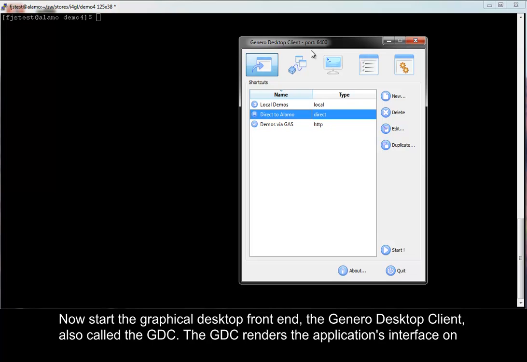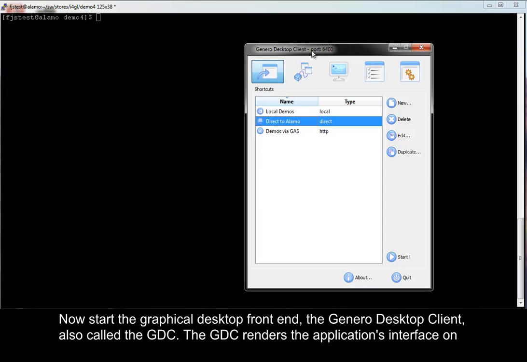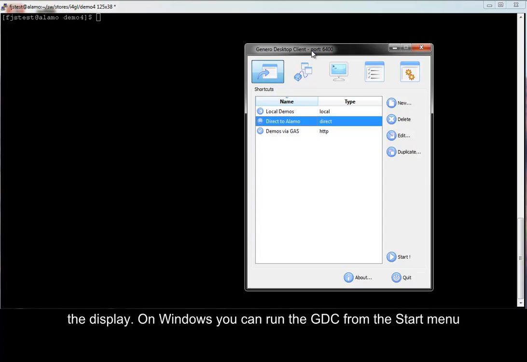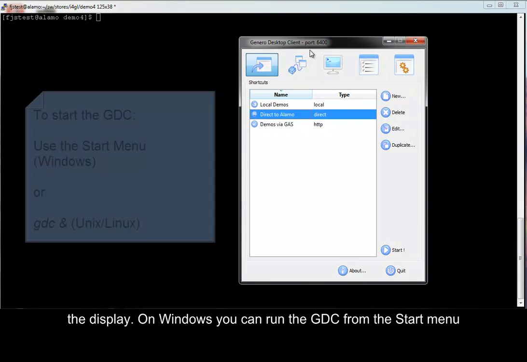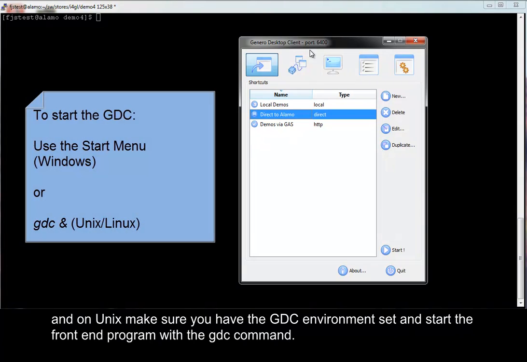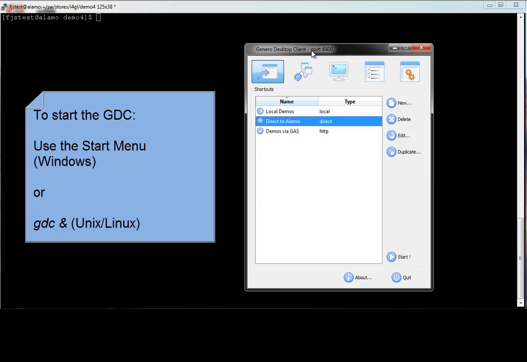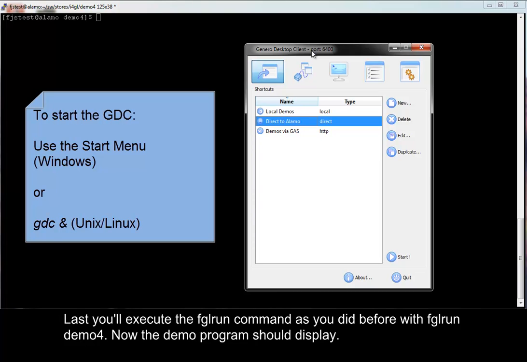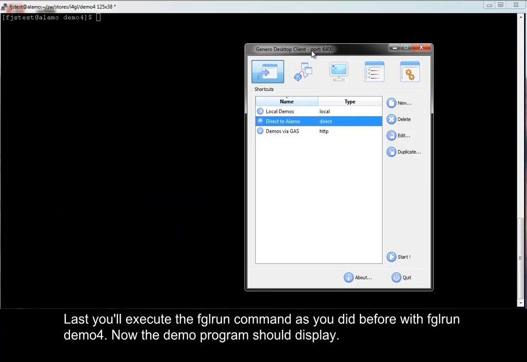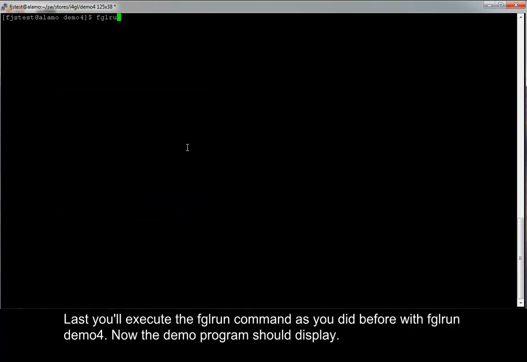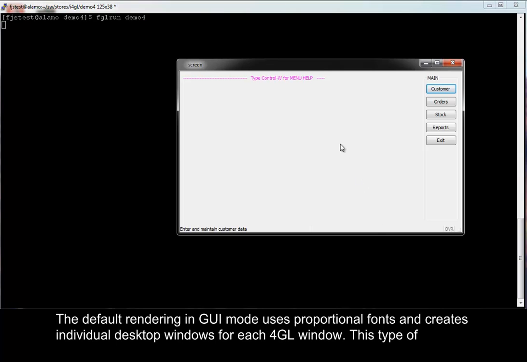Now start the graphical desktop front end, the Genero desktop client, also called the GDC. The GDC renders the application's interface on the display. On Windows, you can run the GDC from the Start menu, and on Unix, make sure you have the GDC environment set and start the front-end program with the gdc command. Last, you'll execute the fglrun command as you did before with fglrun demo4. Now the demo program should display.